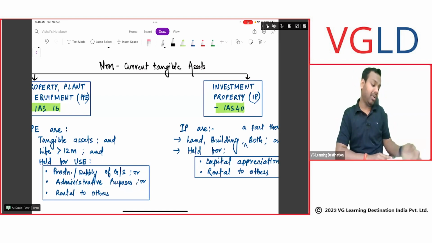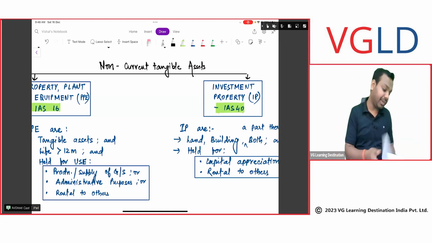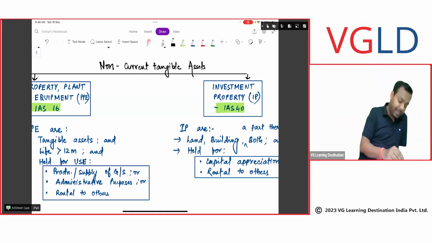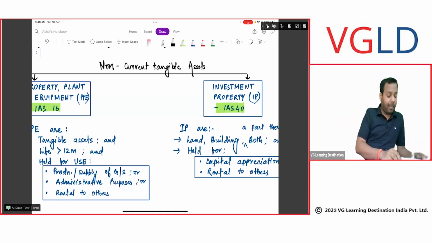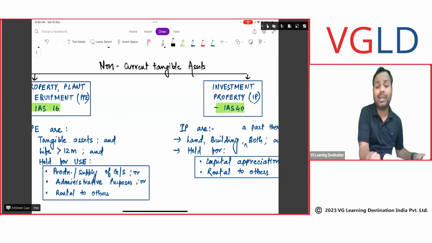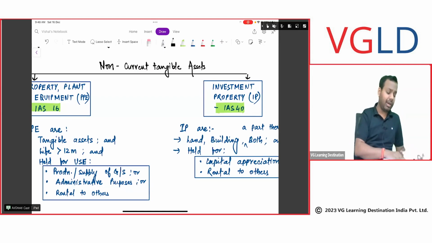Okay, now in tangible non-current assets, if you go, see the chapters which are covered here. So they are covering three standards, PPE, property, plant and equipment, IAS 16, investment property, IAS 40, and borrowing costs, IAS 23. Just ignore for the time being borrowing costs. Borrowing cost is not a tangible non-current asset, but borrowing cost is an ancillary activity, which I will discuss later on, okay? So tangible non-current assets has in itself PPE and IP.